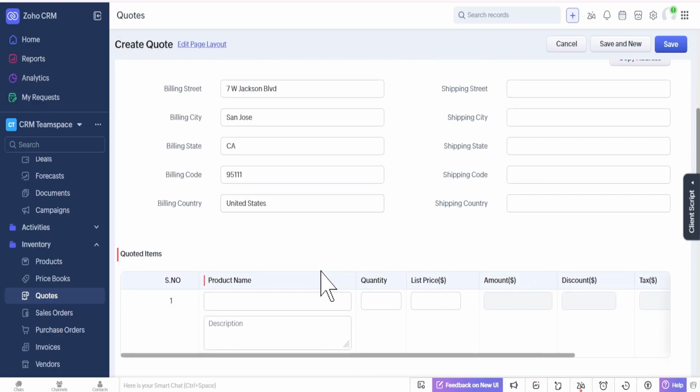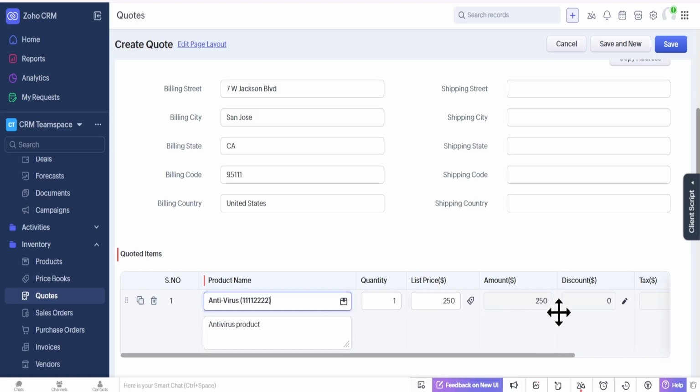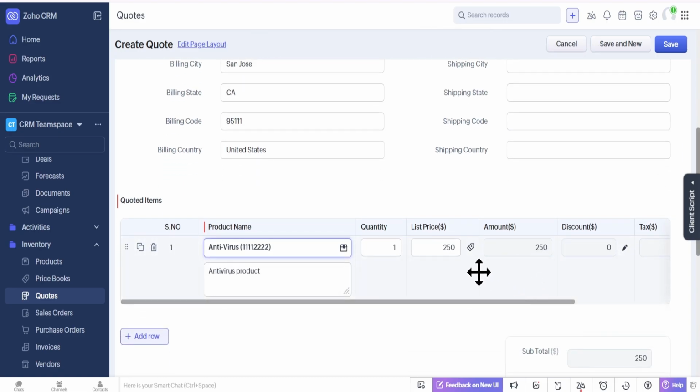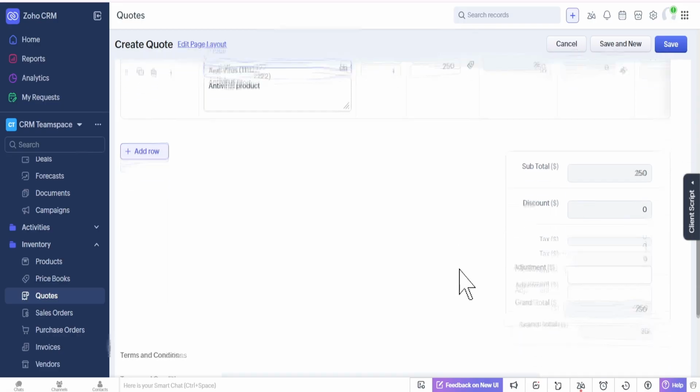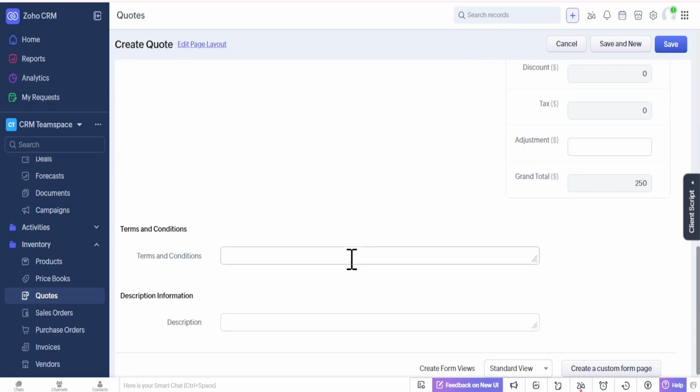Now add your line items. In the product name field, search for and select the product or service you're quoting. Adjust quantity, pricing, and applicable taxes as needed, and use your price books if your organization has them. If discounts are allowed, apply them carefully and ensure margins still make sense.